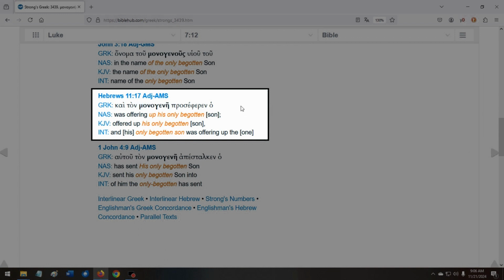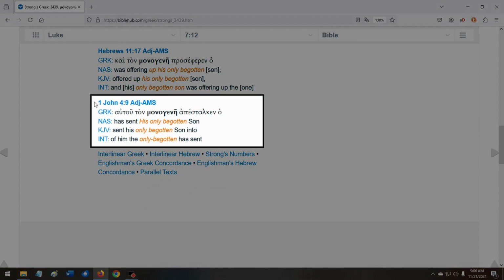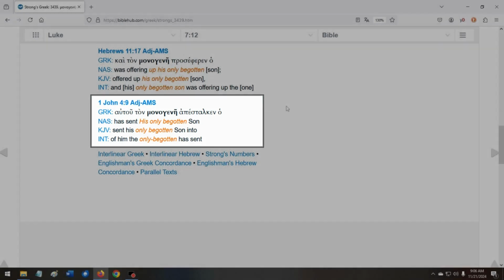It, of course, begs the question, what about Ishmael? But in the context of this story, the only son referred to is Isaac. Ishmael at this point was not part of the family any longer, at least not part of the household, I should say. And then finally, the last reference is in 1 John 4 again. He has sent his only begotten, his monogene.